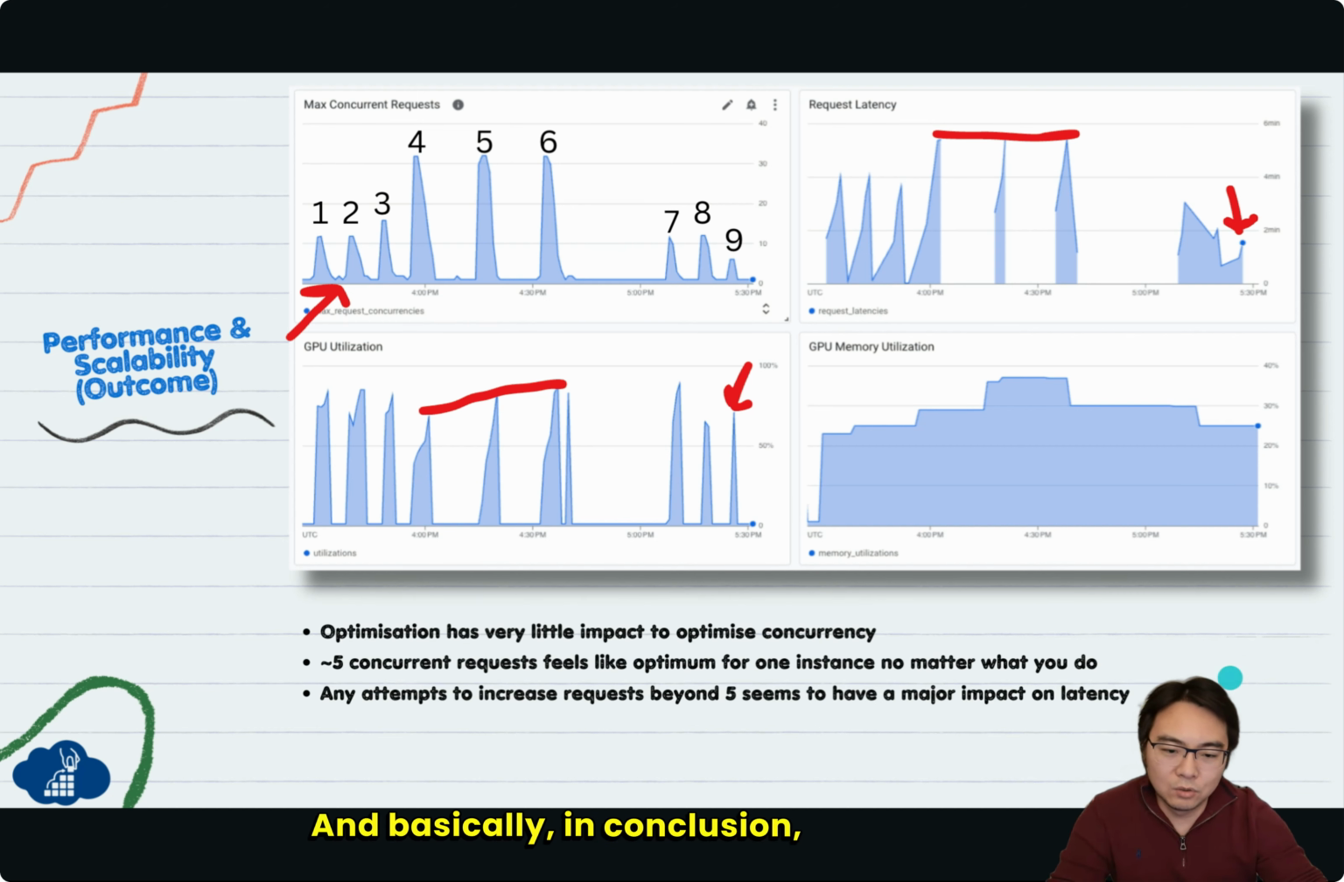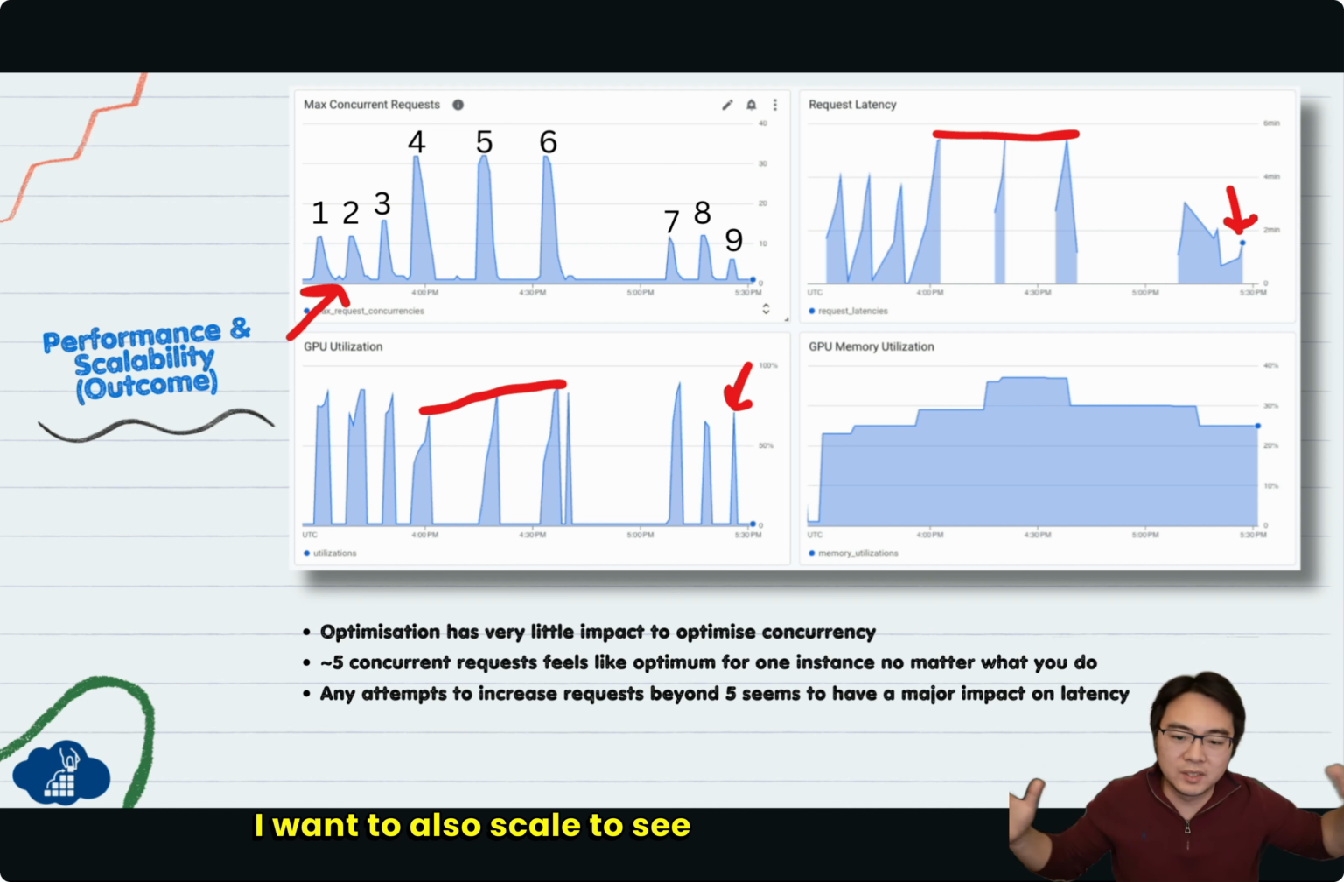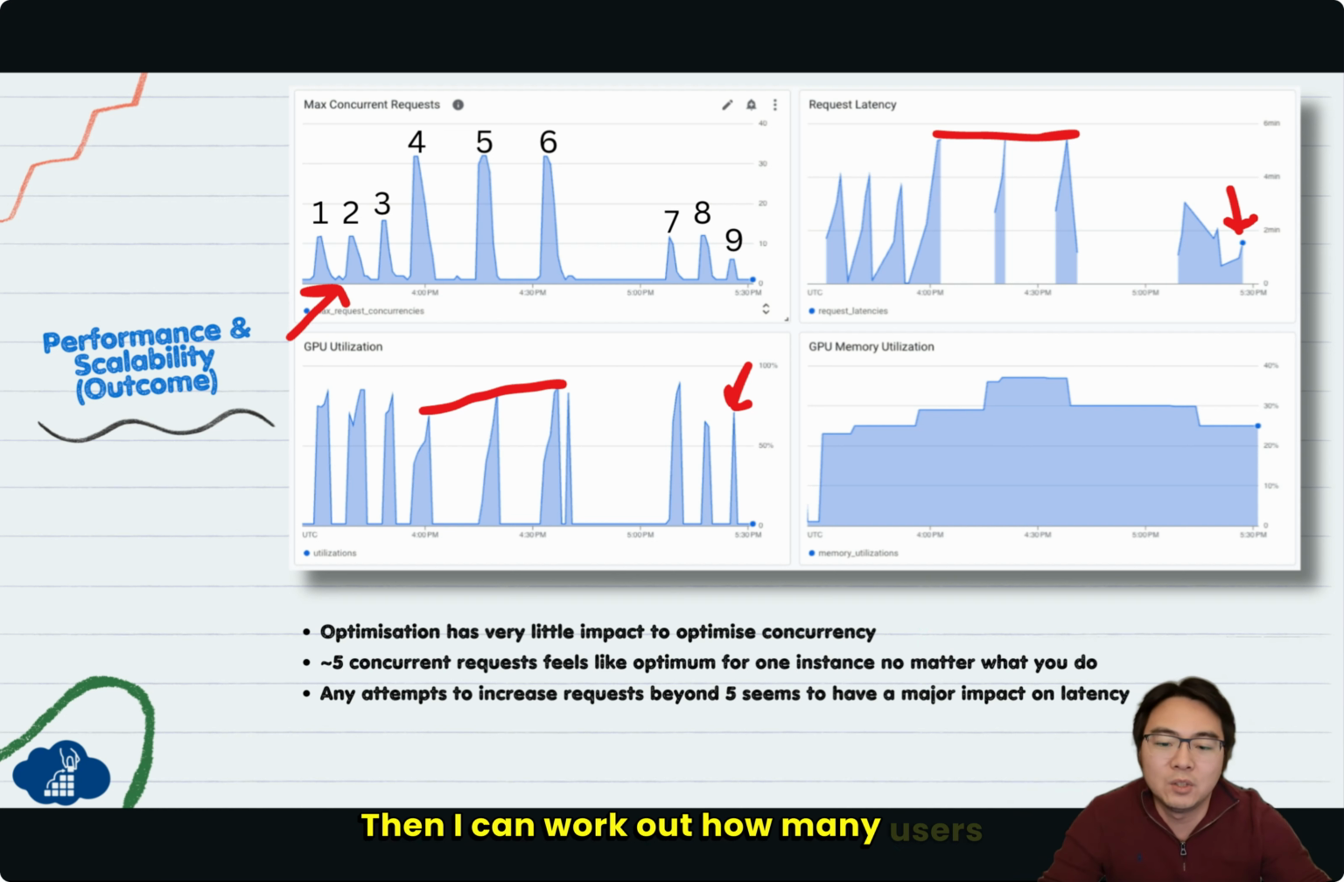And basically, in conclusion, I've got 3 things here. First, optimization has very little impact on concurrency. I've not spent too much time testing multiple turns. If you have one prompt in the same session, then a second and third, I think caching would help, because that's what the documentation says it's specifically for. I haven't tested it too much, but you can try it out. But it does not have an impact on concurrency, which is the main thing I care about, because I want to scale. I want to auto scale to see how many it can handle, then I can work out how many users I can serve in an application setting.